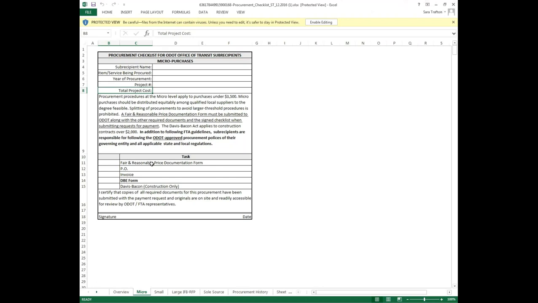Again, I mentioned the DBE form. We will be rolling that out shortly. It's in the final stages of revision. So that's going to help us really to quantify our DBE participation and how we collect that data, which we do twice a year.